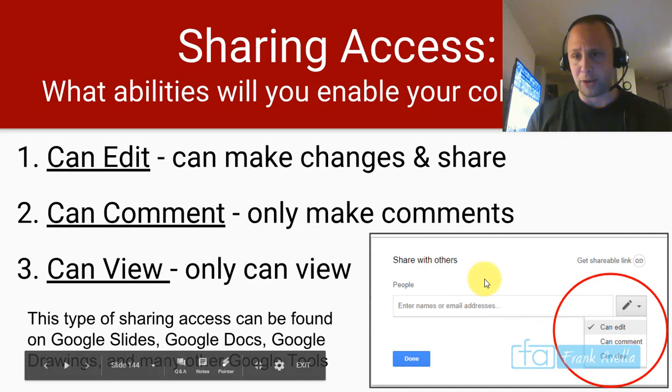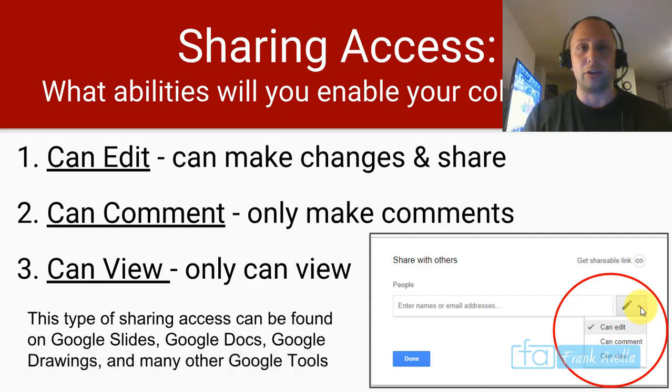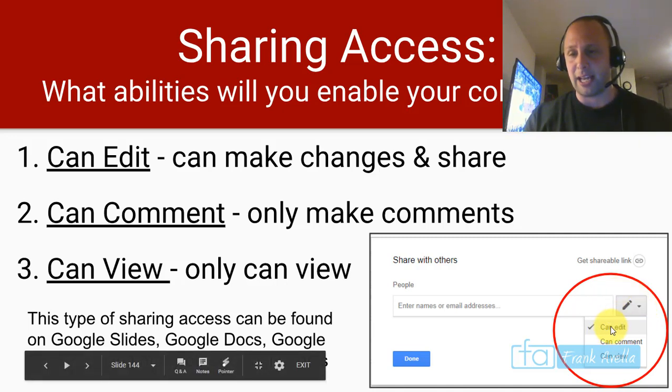So I want you to look at the bottom right here, okay? You click this little icon, it looks like a pencil, and it'll let you choose the sharing access you want. Right now I have it on can edit, but you can choose can comment or can view. So this little box in the corner allows you to choose the sharing access.